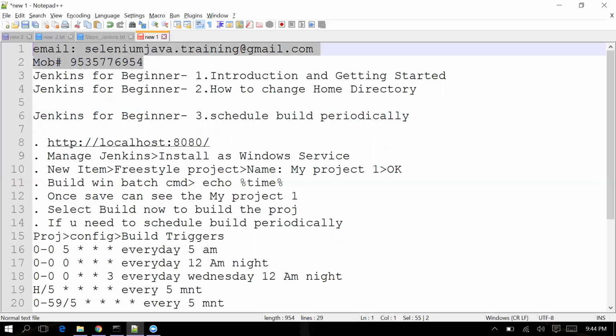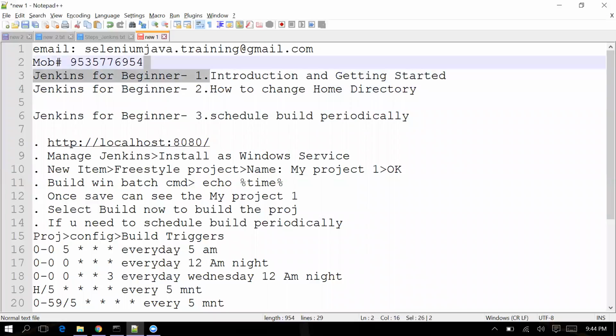Hello everyone. In the initial two videos we have seen how to introduce and get started with Jenkins, and how we can install Jenkins. In the second tutorial we have seen how we can change the home path or home directory. Now in this video we are going to see how we can schedule a build periodically, or schedule it according to our time, whenever we want the build to be run.